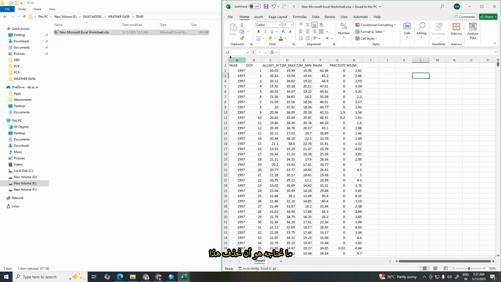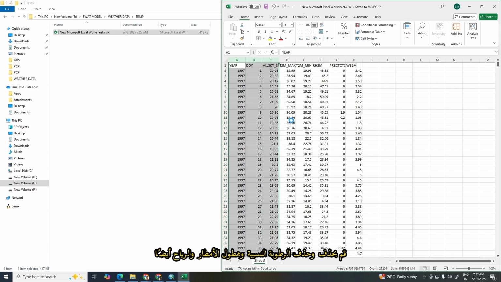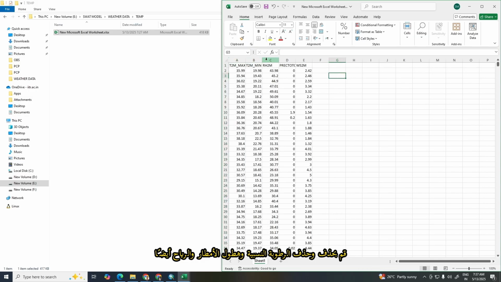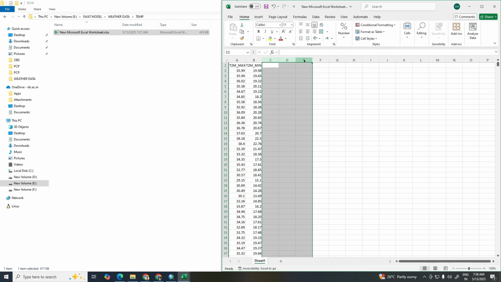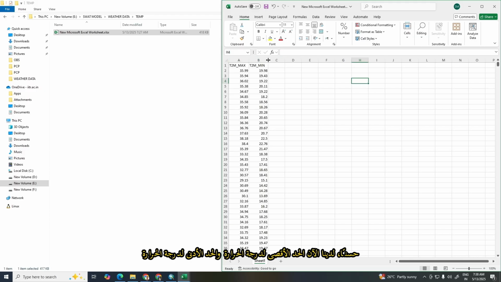What we need is, let's delete this one. Delete, and delete relative humidity, precipitation, and wind as well. Okay, now we have temperature max and temperature minimum. And make sure this file is a CSV file.